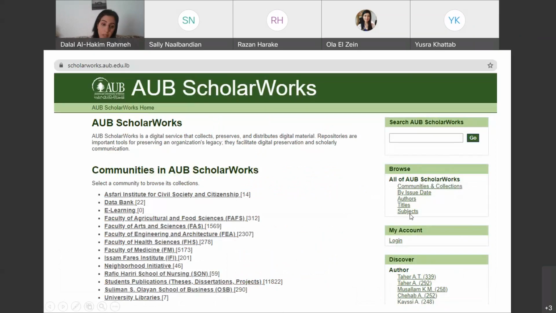If you want to submit something to AUB Scholarworks, this is only for faculty members, students cannot do so. They have to come to us and tell us what they want to submit, and then we'll submit it on their behalf. But all faculty members and research assistants can submit to AUB Scholarworks. In order to do so, you have to log in using your AUB credentials.